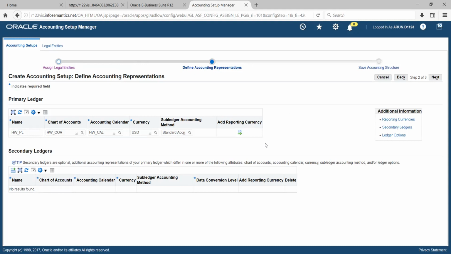If I have a requirement wherein I want to report only the currency in a different representation, I'll add a reporting currency. This will create a subsidiary ledger, which will fall under this primary ledger called HWP PL. I'm not creating it as of now, so we'll go with the standard primary ledger. Similarly, if I have a different calendar, I can opt for a secondary ledger.